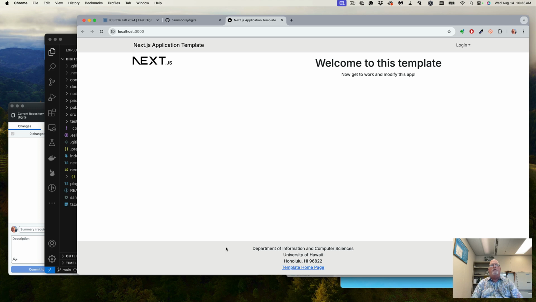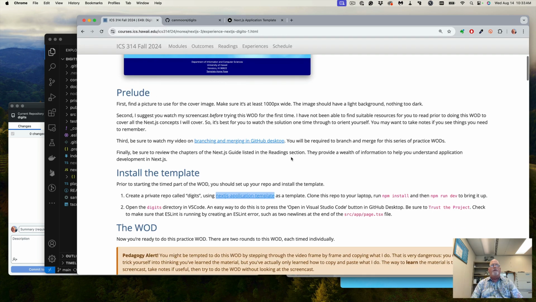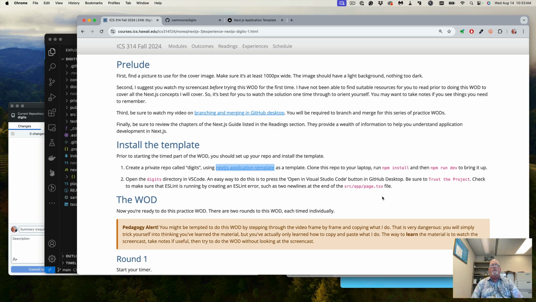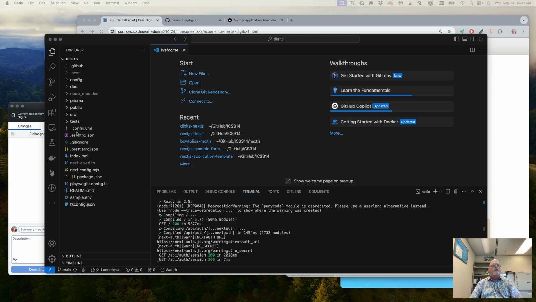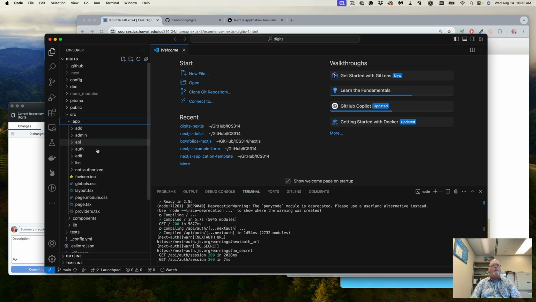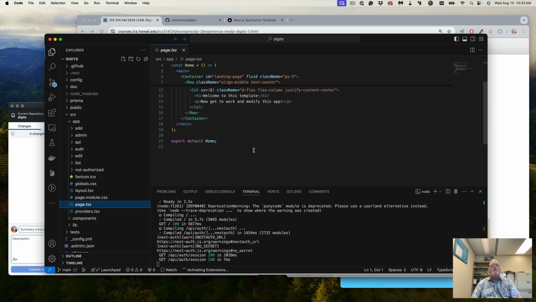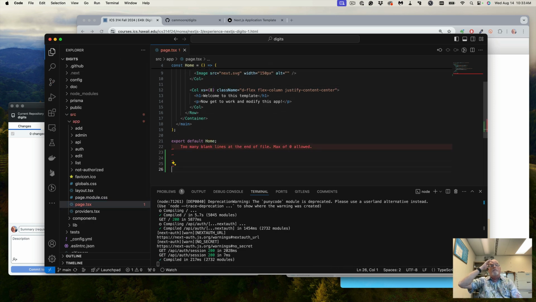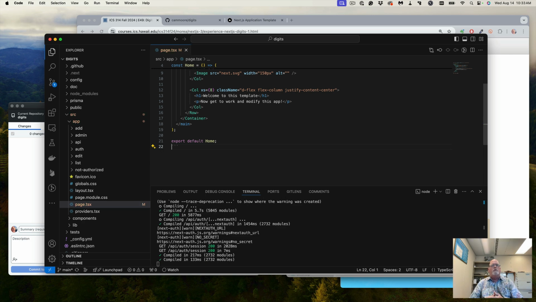So we've got the template running, that looks good. Now let's trust the project. Make sure ESLint is working. So see that ESLint is set up, source, app, page. We get that. ESLint is running. I've set up my Visual Studio Code so that when I save, it reformats the page to fix the ESLint errors, or many of the errors, not all of them.